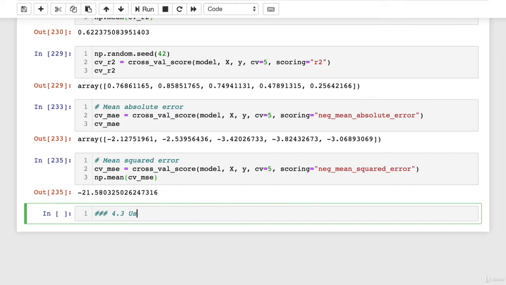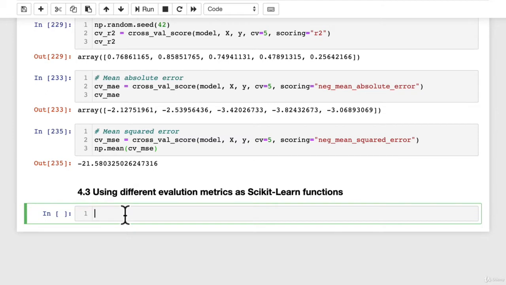So, using different evaluation metrics as Scikit-learn functions. 4.3, wonderful. So for classification, we had accuracy, precision, recall, and F1. And then for regression, we had R squared, mean absolute error, and mean squared error. All right, so let's do what we always do and see the code first, and then we'll talk through it.